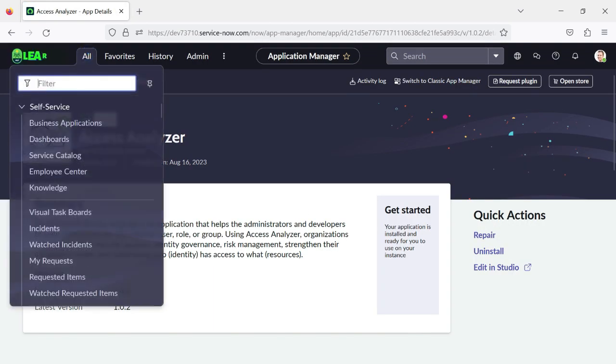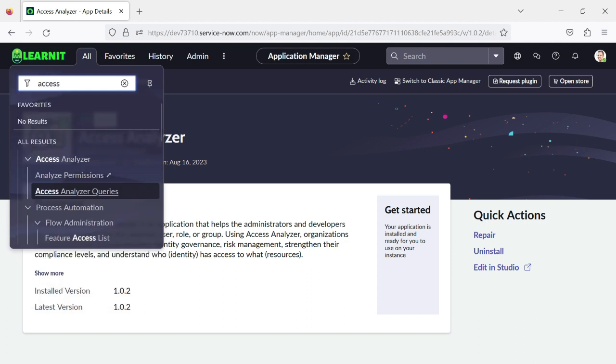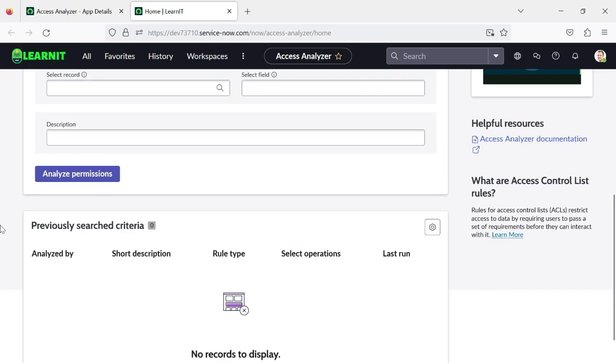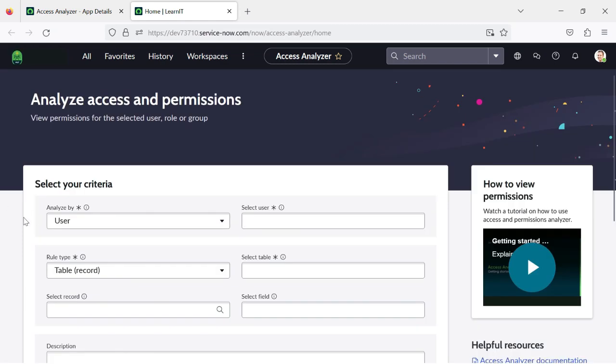Now I will search in the filter navigator for access analyzer, and you will see we have two things: analyze permissions and access analyzer queries. I will tell you what both links are about. I have clicked on analyzer queries. Here one form is displayed, and based on the criteria which we select, we can see what access is provided to a particular user, group or role. So we can utilize this form.